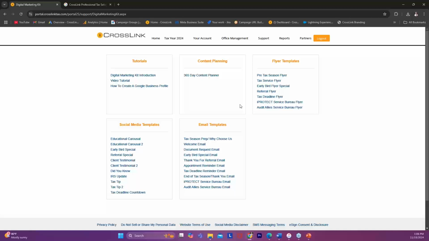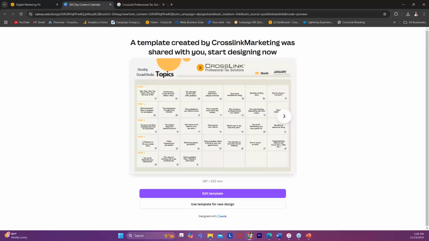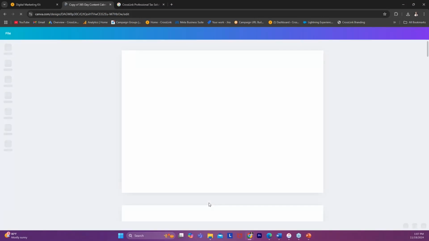The first thing that I'm going to do is go into the 365-day content planner. When you click onto these templates, like I said, it's going to direct you to Canva. If you aren't familiar with Canva, Canva is basically a marketing tool and an editing tool to create graphics and social media posts. You can even create videos in there as well. If you don't already have a Canva account, it's going to share this specific page with you, and when you click on use template for new design, it'll prompt you to either sign in or create an account.